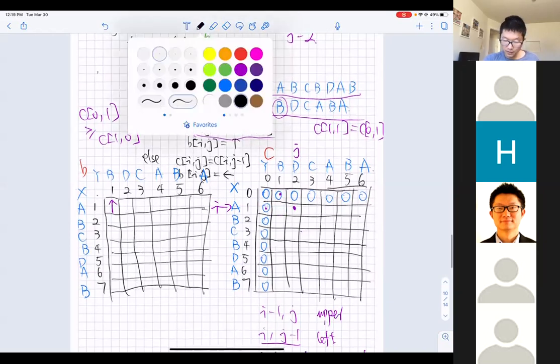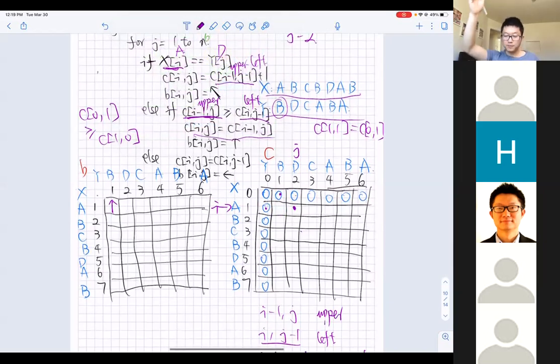Okay, we're going to compare the value above ij versus the value to the left of it. This is what this line tells us, correct? Yeah. Okay. So what we do here is compare their values.